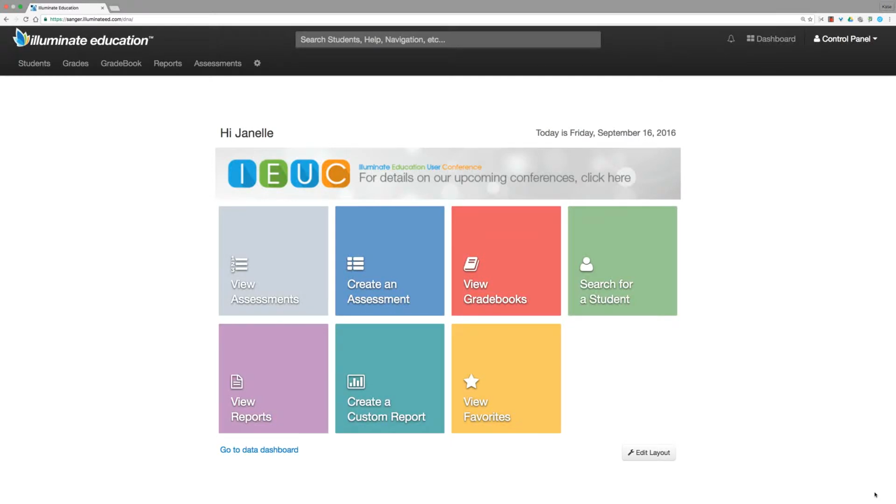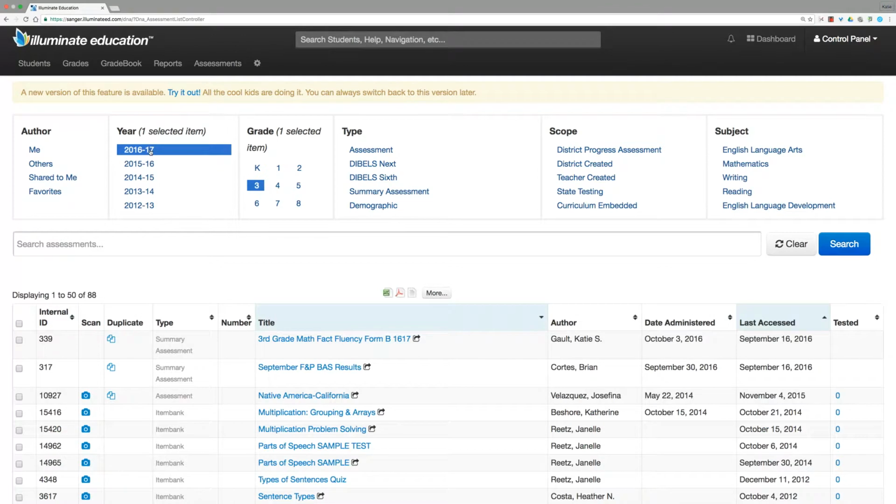Hey Sanger, for our kinder, first, and second grade teachers who are giving the math and ELA DPA, an option so that you don't have to print out bubble sheets and then bubble in those bubble sheets and scan in those bubble sheets. An option is to go to View Assessments and then List Assessments. You can find your DPA, so we're just going to do an example.